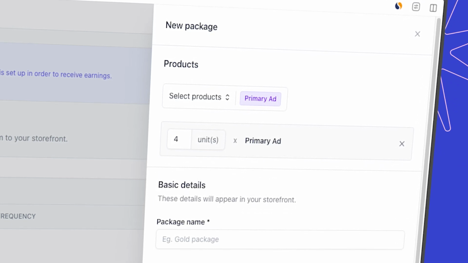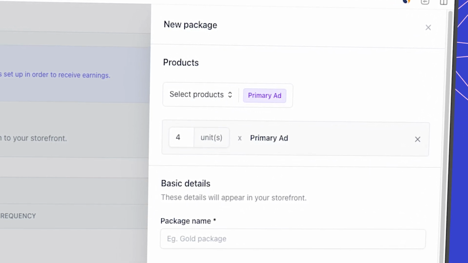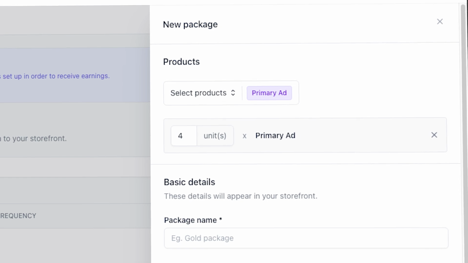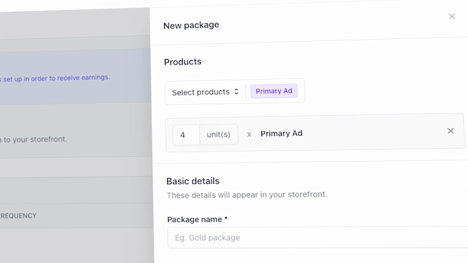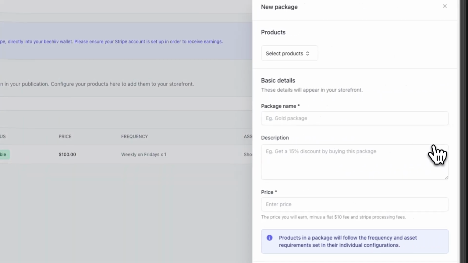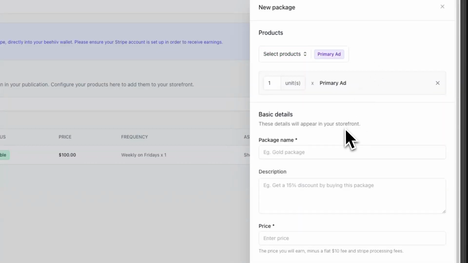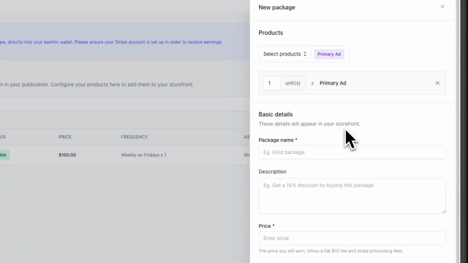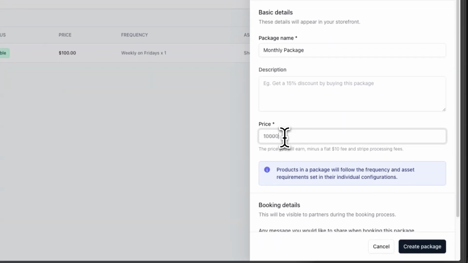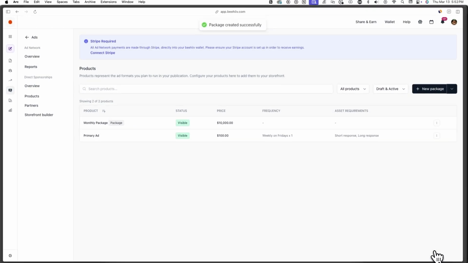Or if you're offering a primary ad, like in our example, you can also offer multiple units of the same product and sell it for a discounted price. Simply click on package and then select your products from the drop-down menu. Once you select a product, you can now select the number of units. In this example, we're giving a discounted price to advertisers if they book 4 primary ads at once. So for the number of units, we're going to enter 4. Once you're done creating a package, simply click on Create Package. Now this package will also be visible on your storefront.